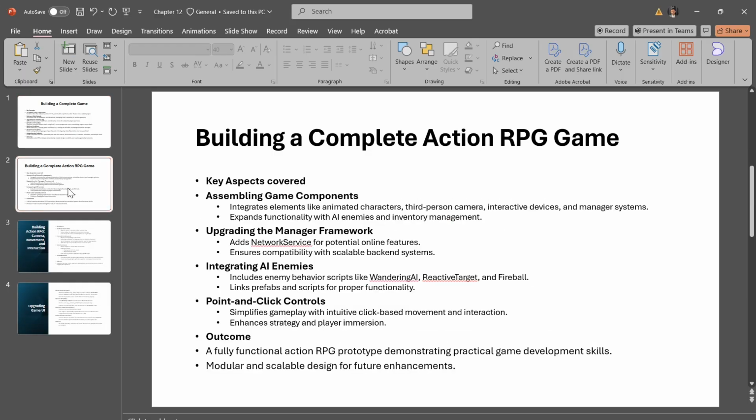So first is building a complete AI action RPG game. This topic is the accumulation of all the concepts learned throughout this course, integrating individual game elements into a fully functioning action RPG. This topic focuses on applying previously acquired skills in a practical way, resulting in a comprehensive game project.